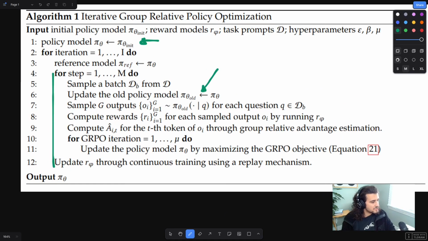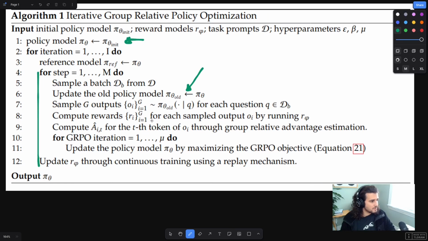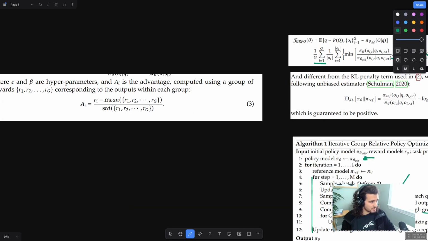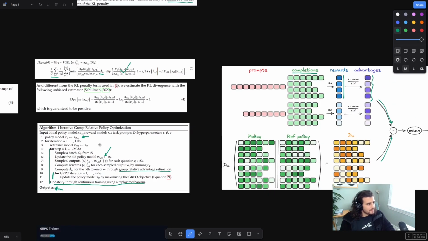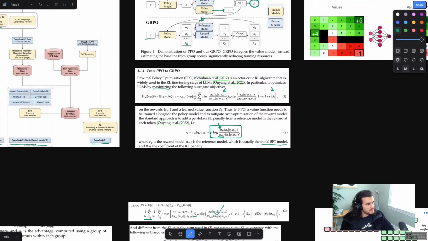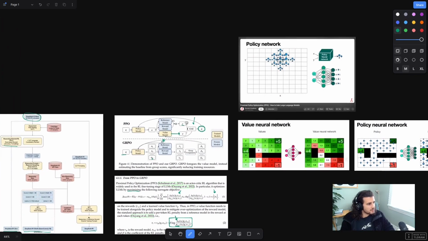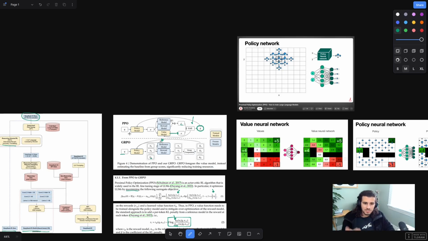And then we sample G outputs from one question, right? For each question in the data set, for one question, you have a group. And then what we do is we compute the reward like we saw. And then with the reward, we can compute the advantage for each of the tokens. So with the group relative advantage estimation, this formula that we saw. And then here we're doing the GRPO optimization step. So update the policy model by maximizing the GRPO objective, and then you iterate on this. And that's it. In a nutshell, this is what every term means in this thing. I suggest you check out the PPO algorithm. If you understand PPO, GRPO is simpler.